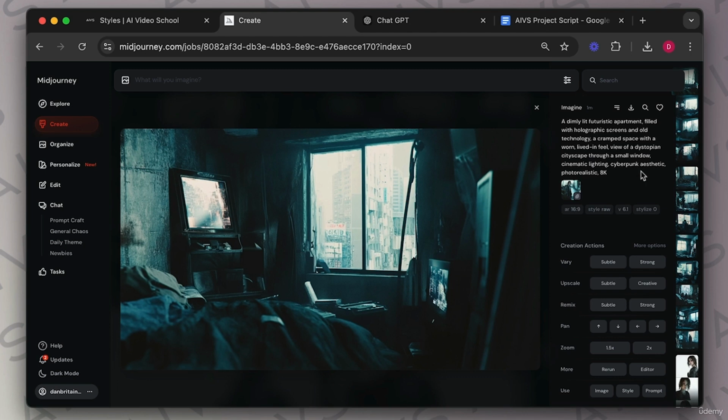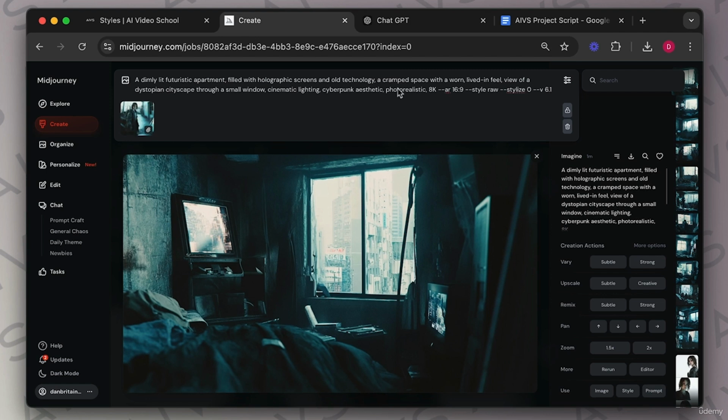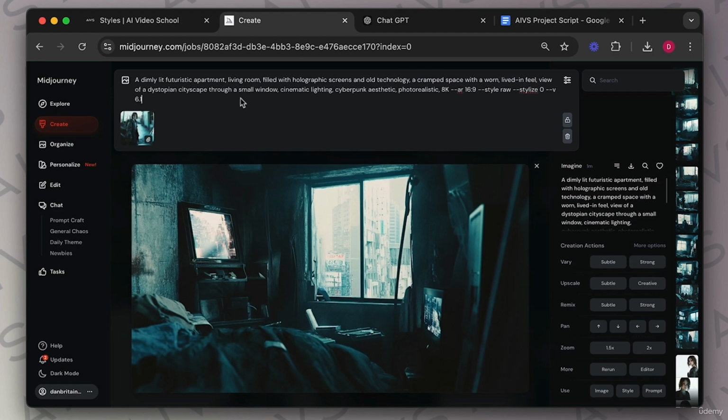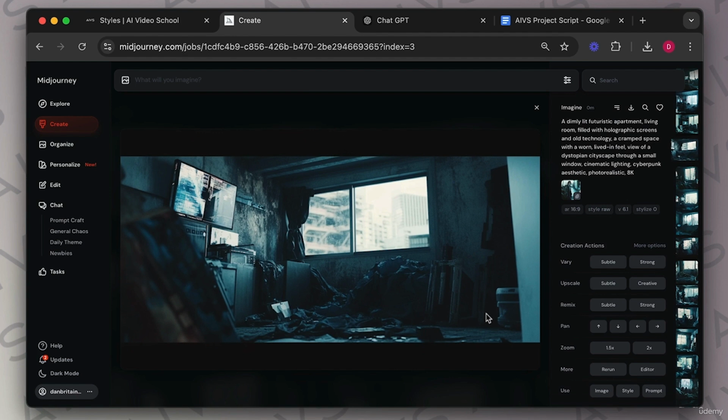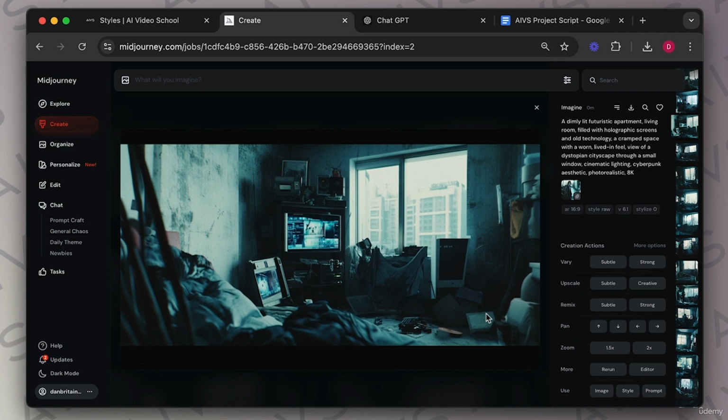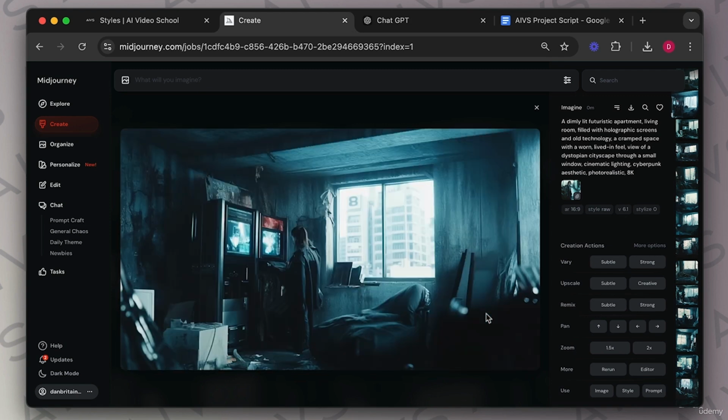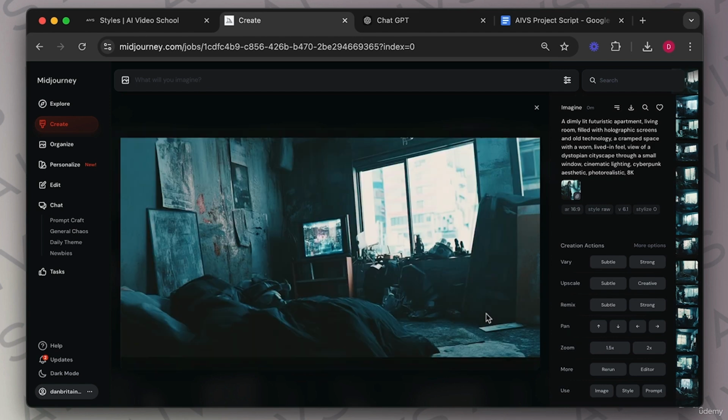What if I put in right here, I want to use this prompt, and this style is still on here. Dimly lit apartment. I'm going to say living room, and let's generate that. Take a look at some of these. These are looking quite futuristic, quite cinematic with the look and feel of this. Oh, here we go, because we've got the screens here. She's actually in the shot right there.